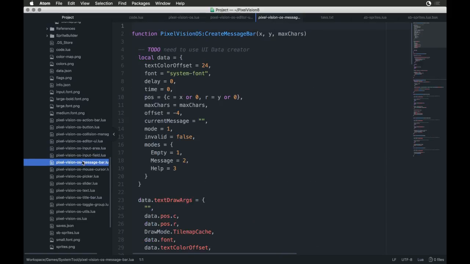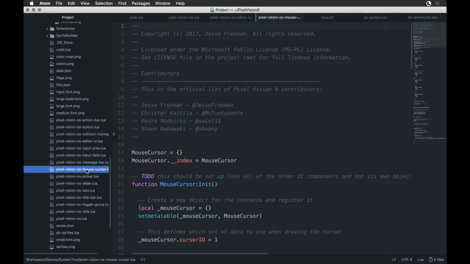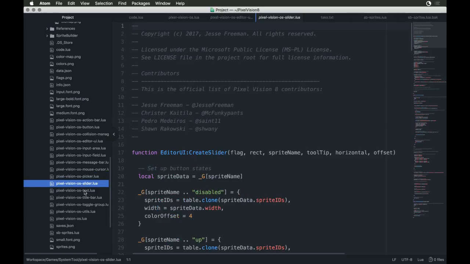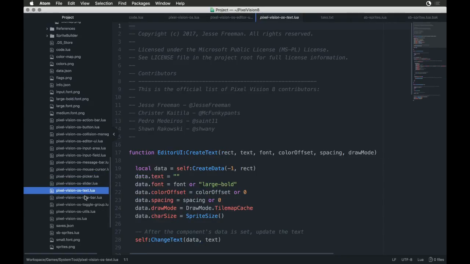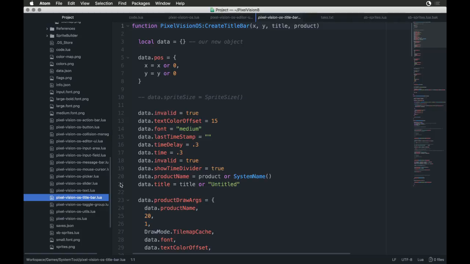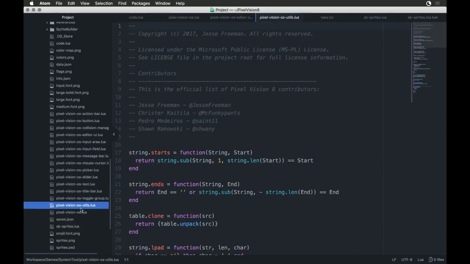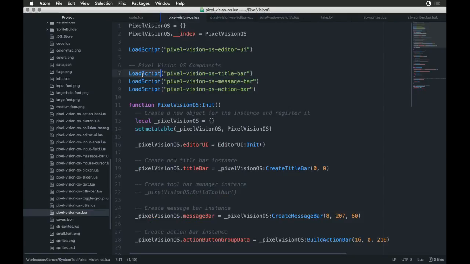So Pixel Vision 8, if you're not familiar with it, is my own game framework. It's a fantasy console, but it allows you to break up your game code into partial scripts. You can call load script, which will load another script in, and all it really does is concatenate it wherever you see load script.